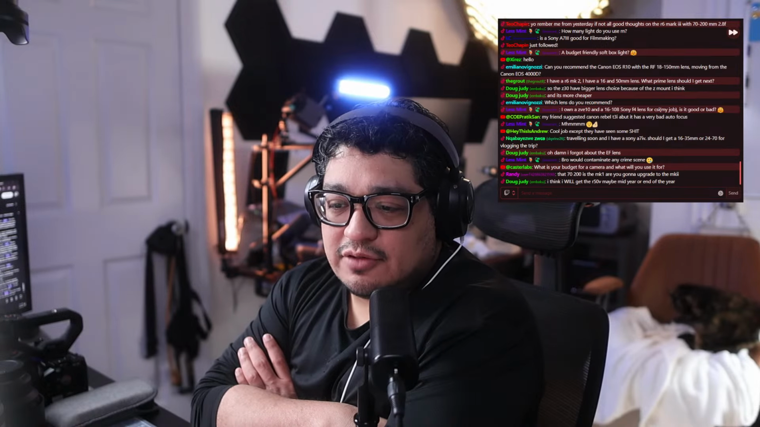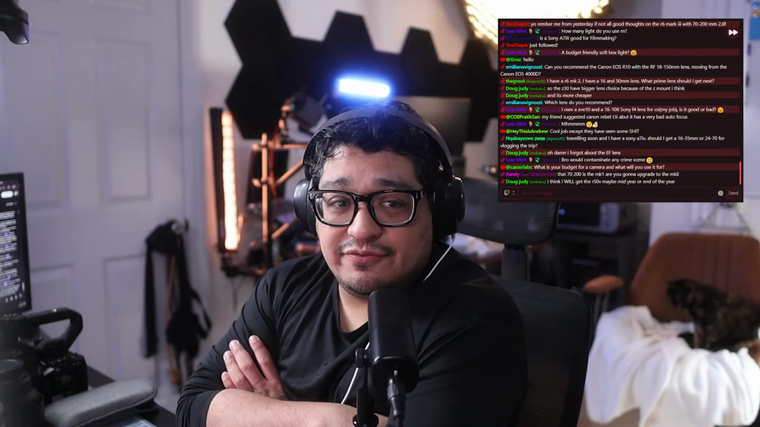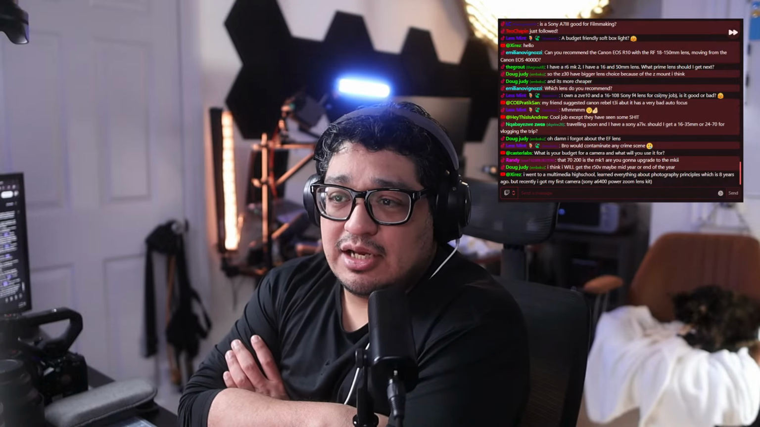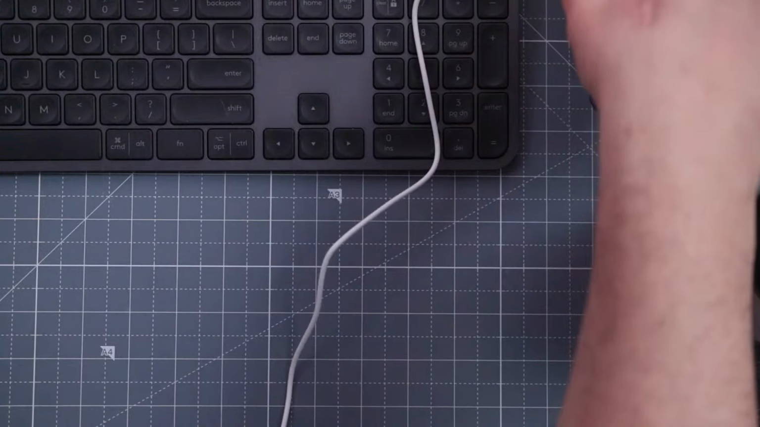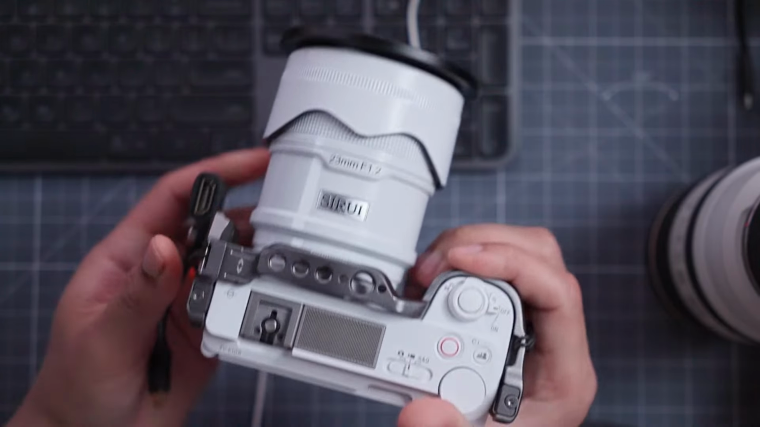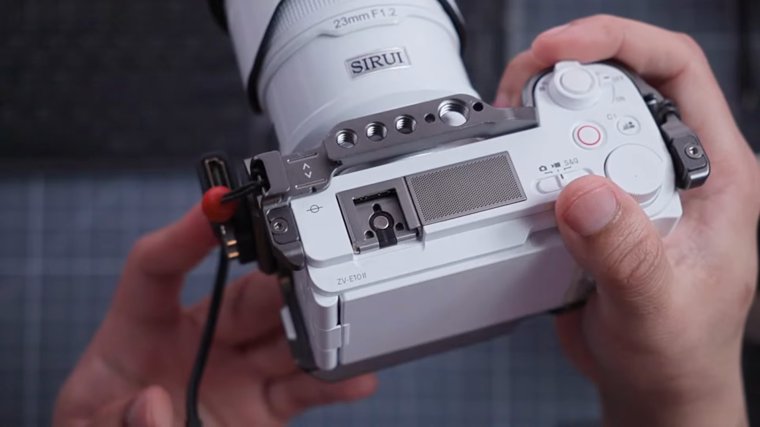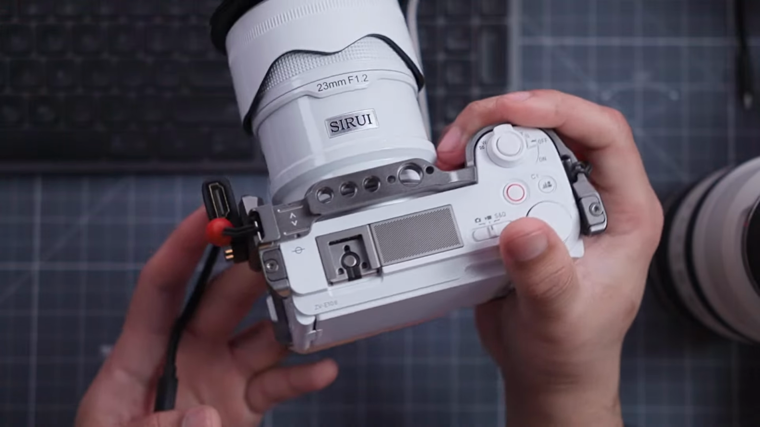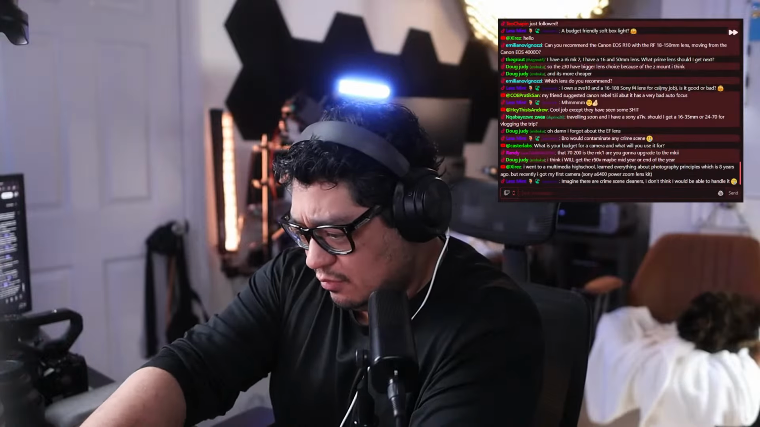I think I will get the R50V maybe mid-year or end of year. Bro, it's so cheap, dude. $600. You can't go wrong with it. I have two of them. I literally almost bought a third R50V last year. I decided against it, and I bought this instead, the ZVE10 II, because I wanted to see what the hype was about.